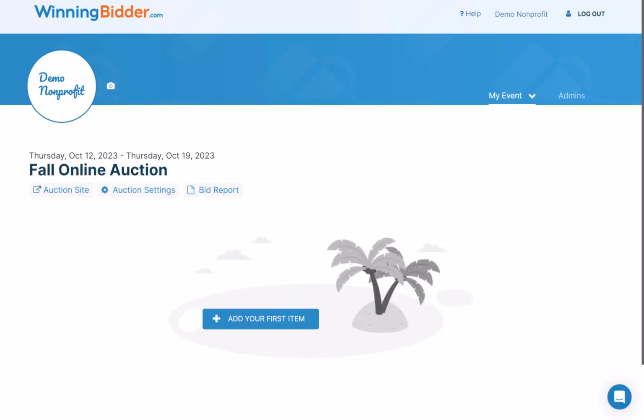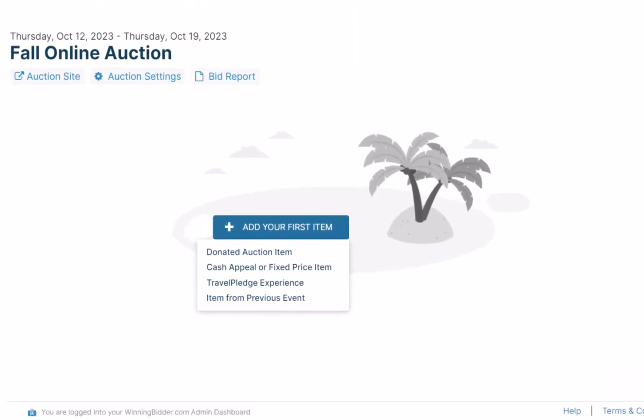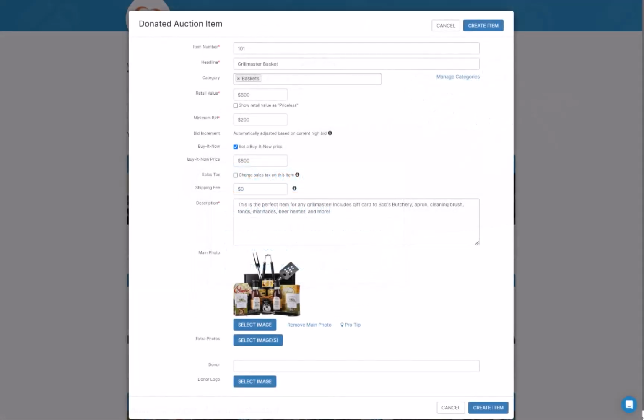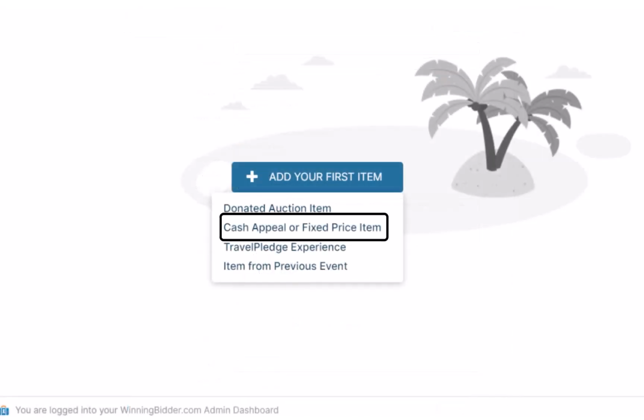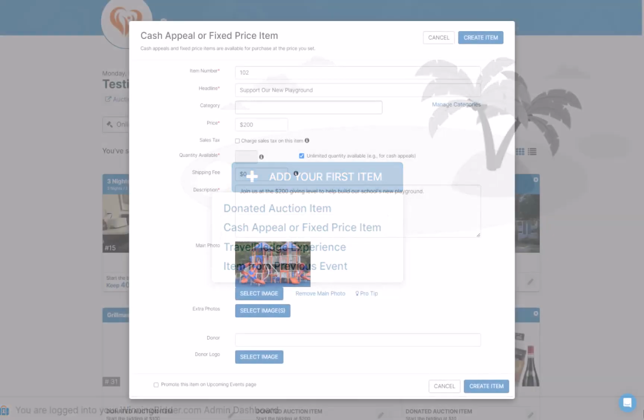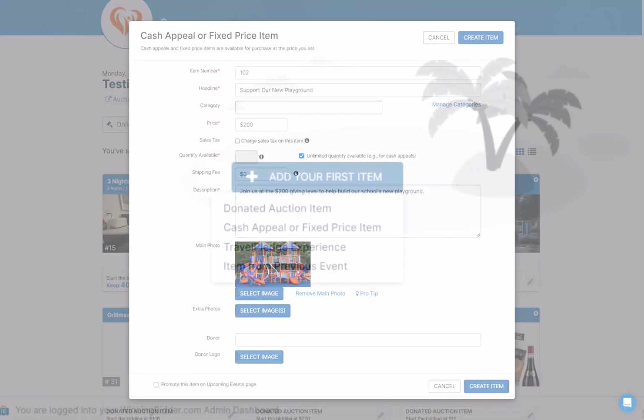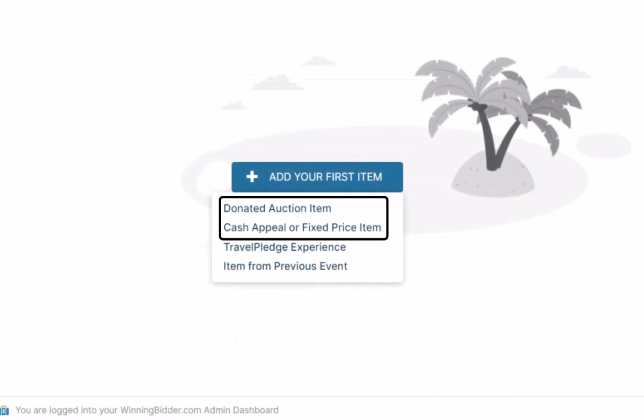Now it's time to add your auction items. Donated auction items are items that you sourced outside of winningbidder.com and Travel Pledge. Cash appeals and fixed price items are items that your supporters can commit to purchasing at a fixed price without bidding. For donated auction items, cash appeals, and fixed price items, you'll keep the entire purchase amount minus any Stripe fees that the winning bidder doesn't cover.